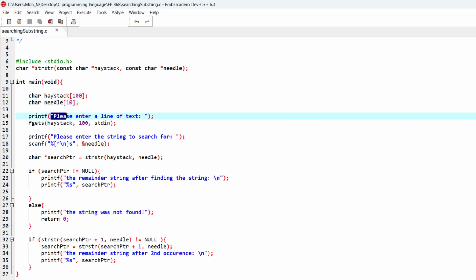And then we are going to prompt the user to enter a line of text. We are going to store that inside of the haystack. As you can see, we have used the fgets function to store the string into the haystack. Then we are going to prompt the user once again, and we want the user to enter the string that they want to search for. And this time we are going to use the scanf function to store the string entered by the user into the needle. I did this because I wanted to show you that we have multiple ways to read a string from the user.